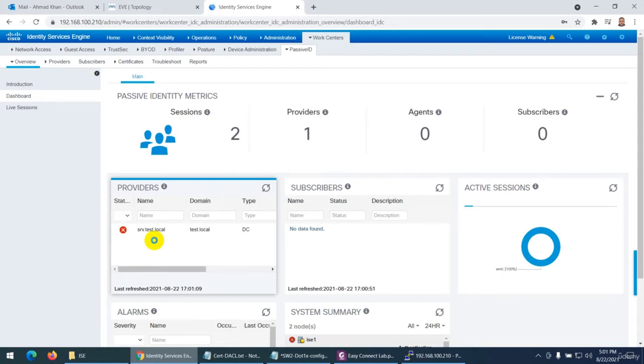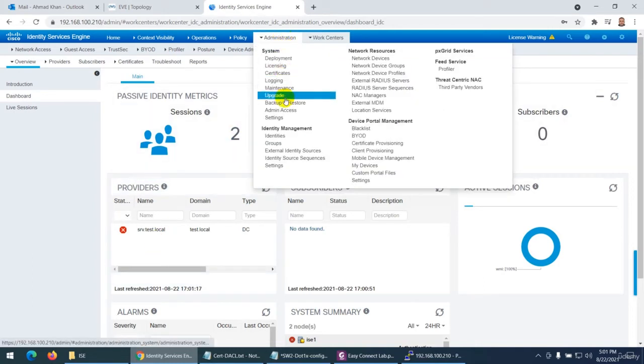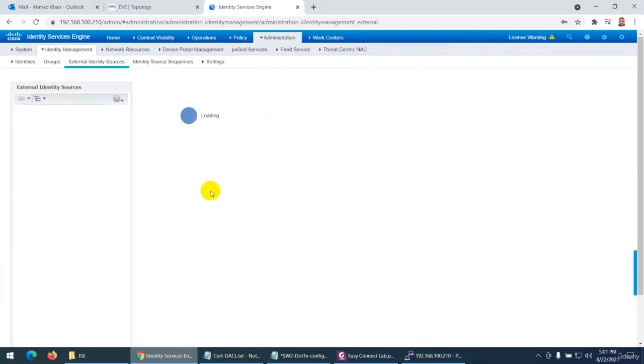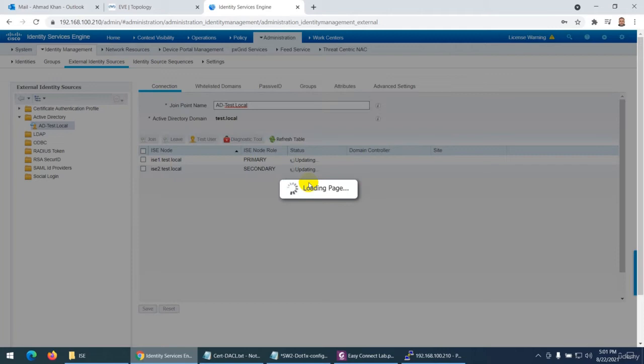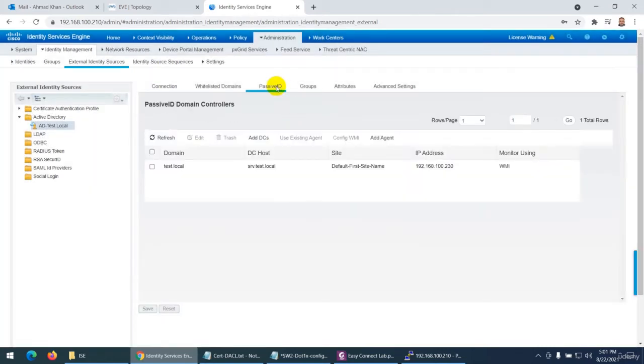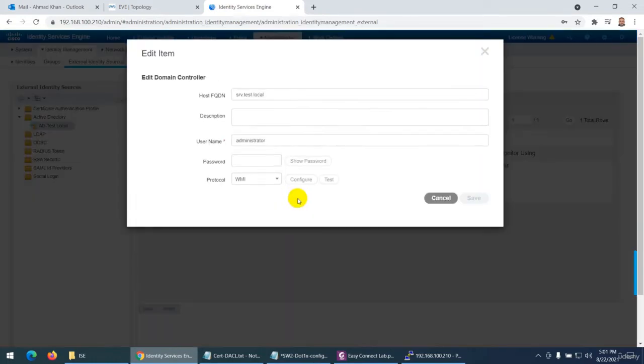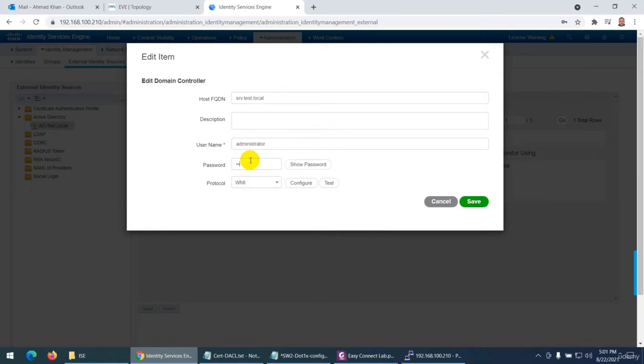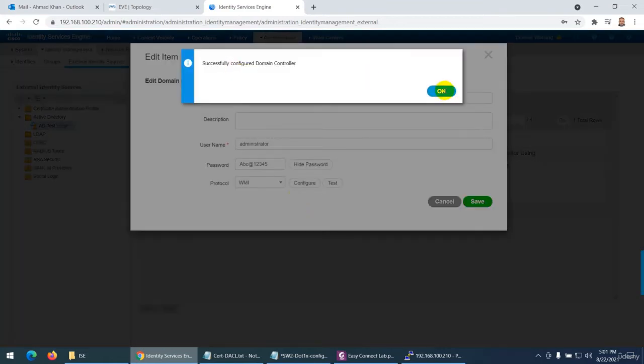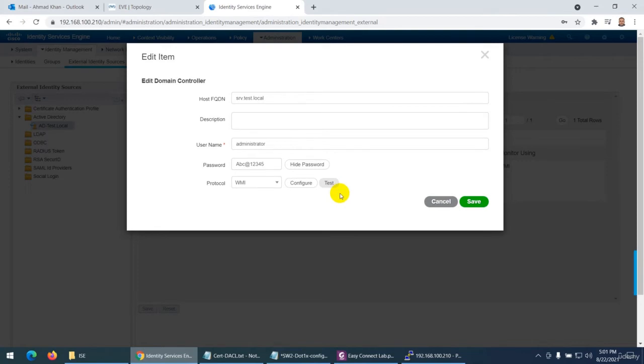No. So what you can do, again we need to go back to external identity sources, to our Active Directory, or passive ID, and choose this one, and again click edit and put the password abc@12345. Show password, it's okay, and configure protocol WMI. Okay, so it's configured correctly, and now test is also successful, and save.